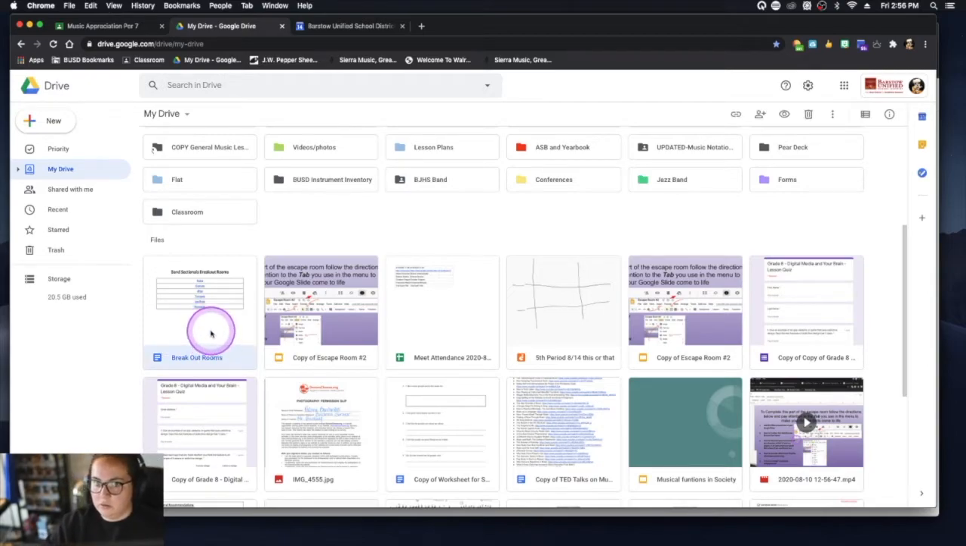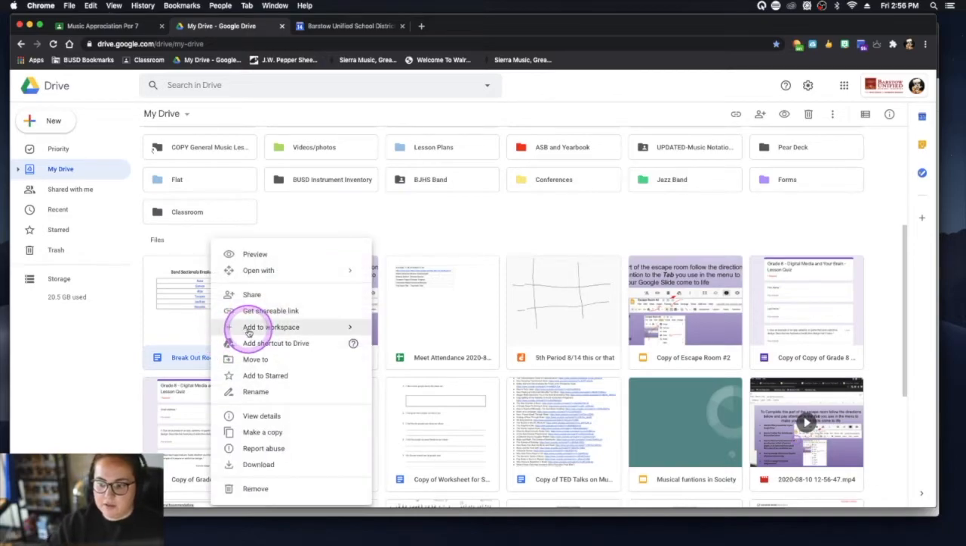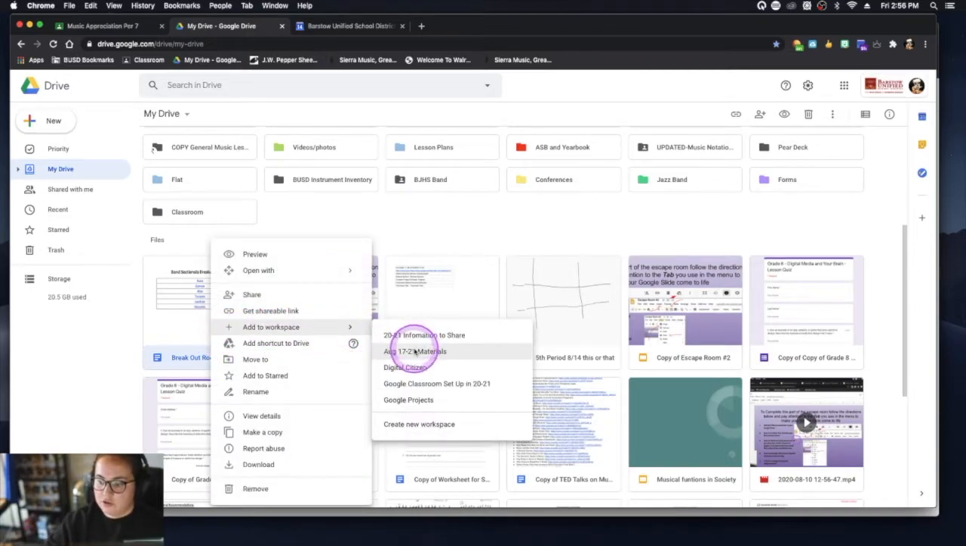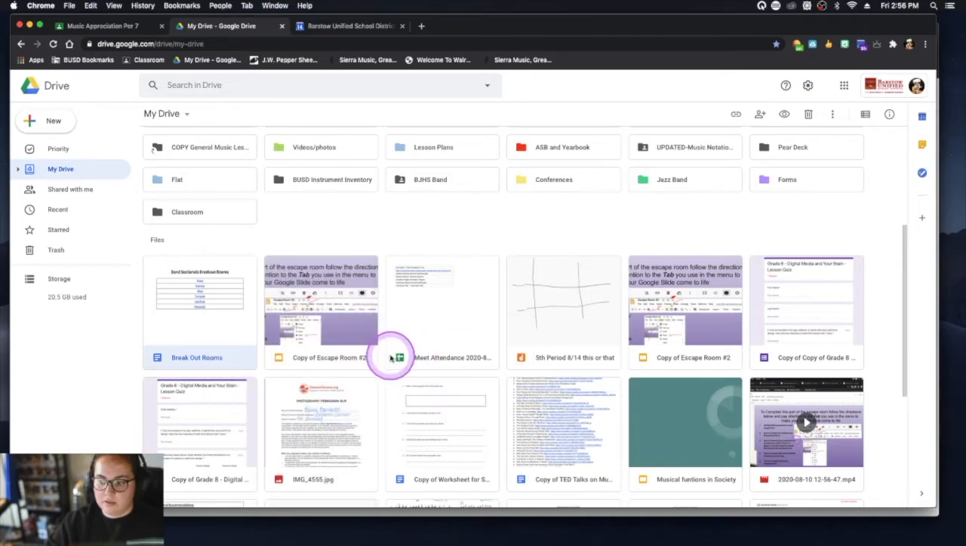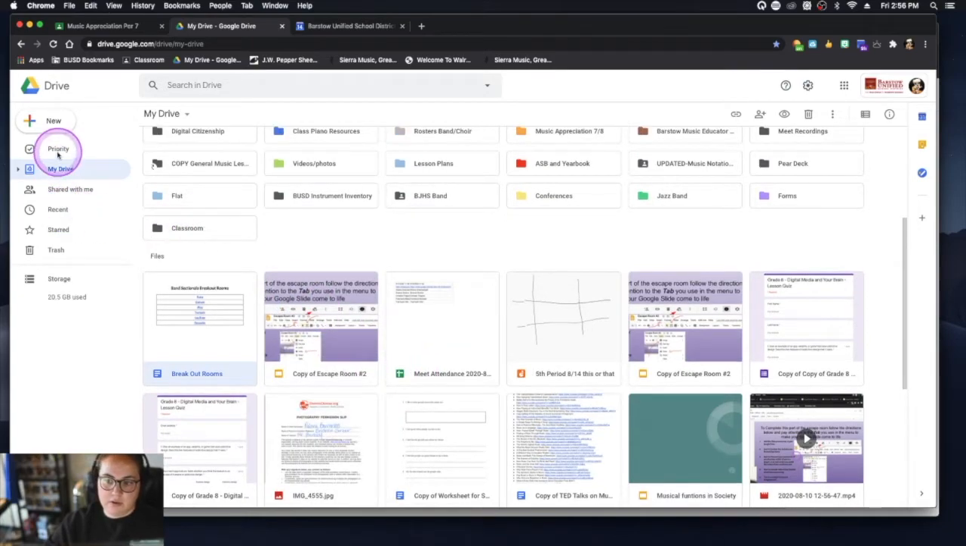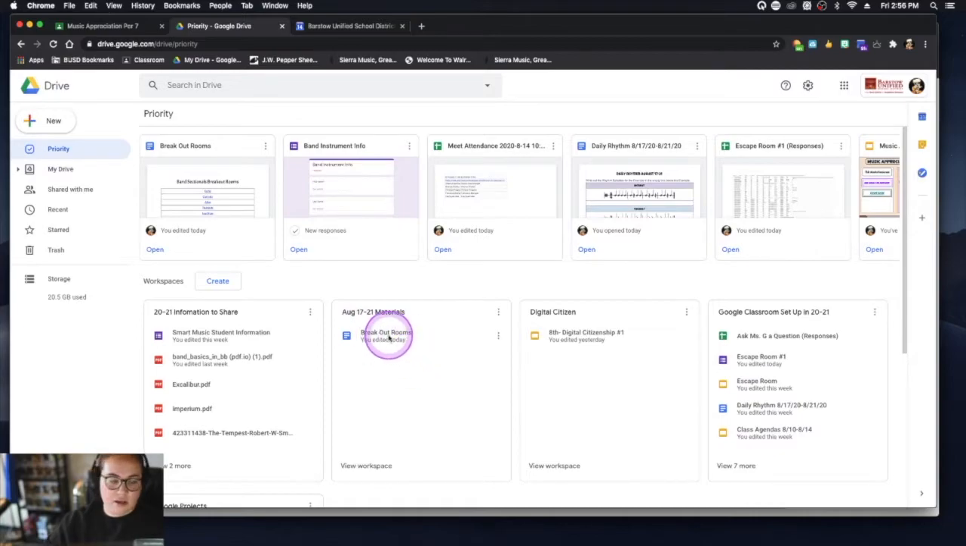I'm going to want to add it to a workspace for next week. If I give it a right click and click add to workspace, you can just choose where to push it over to. So it's going to be for my next week materials. And now when I click priority, that is a handy document right here that I can share the link out to my students with and have it for Google Classroom right there, ready.